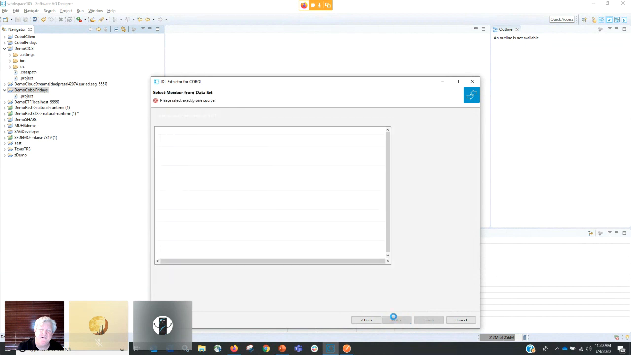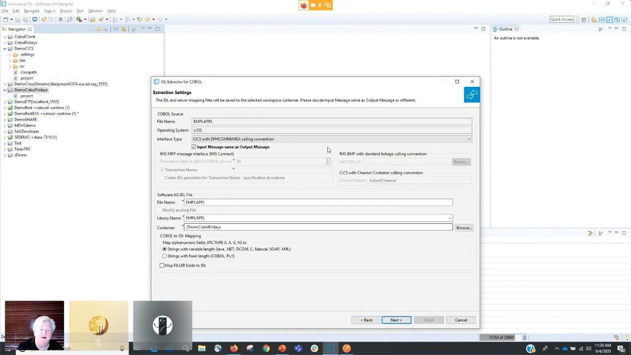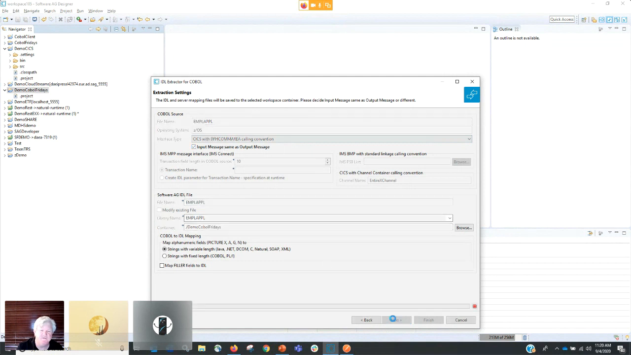And with that we're going to query that data source. I have 3 programs out there. The one we're going to utilize is that Apple. So again, I can specify how I want to communicate to that. I'm going to communicate that my input message is the same as my output message at this level. I'm going to do a next.